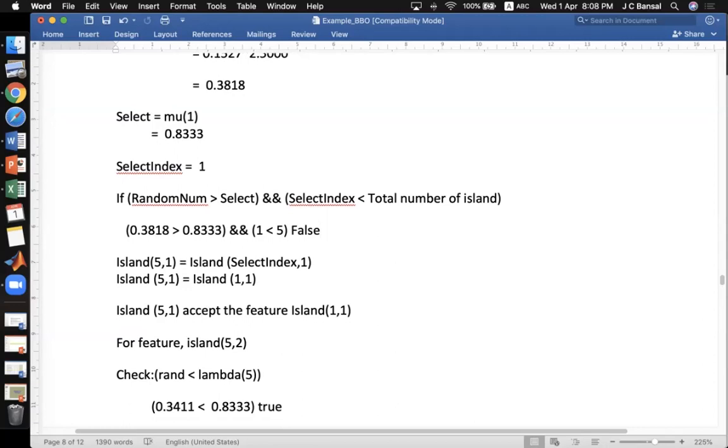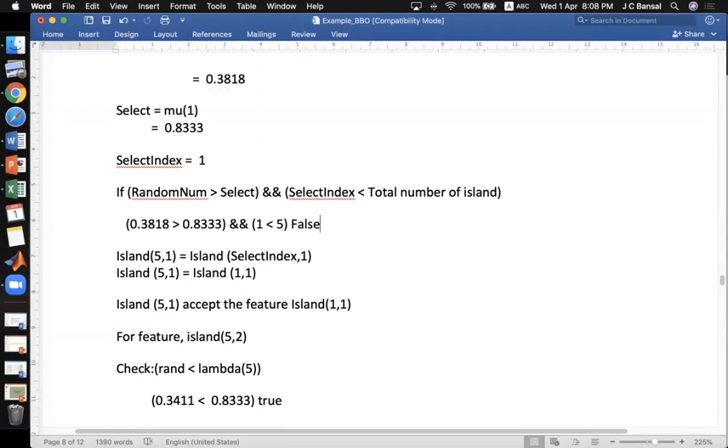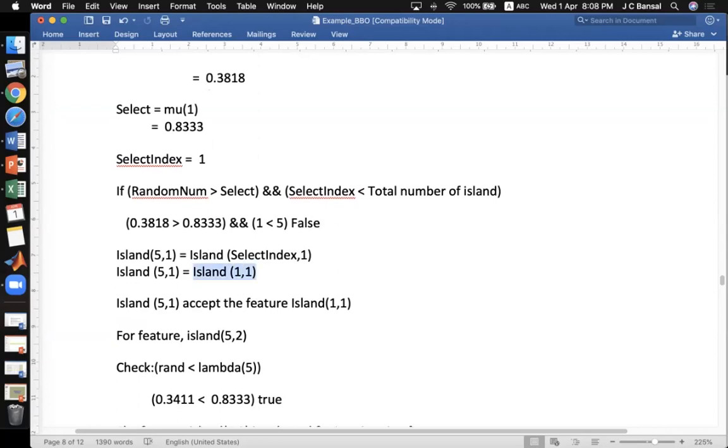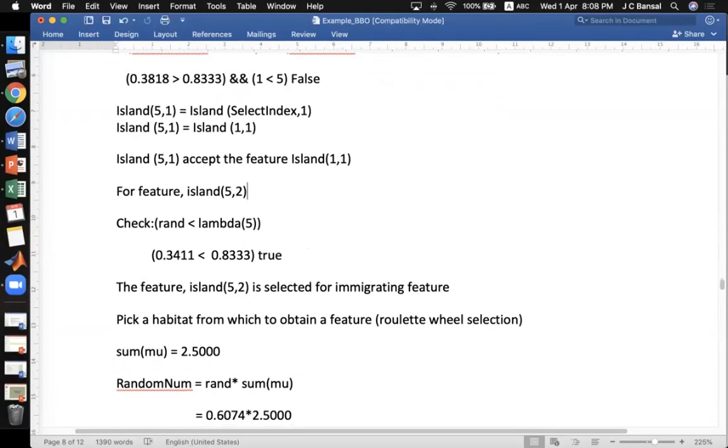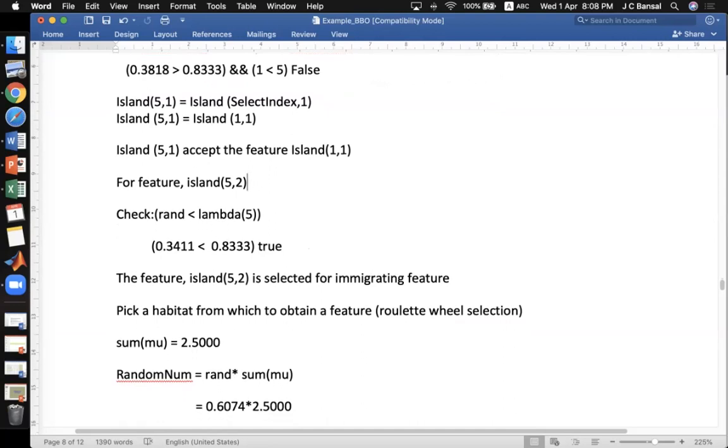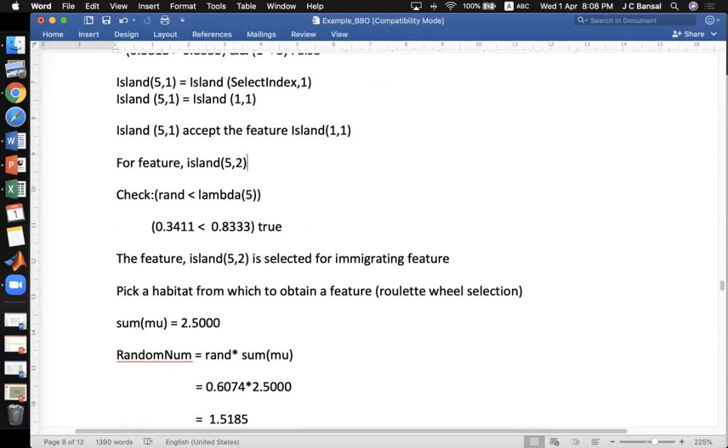So it is the highest inspiring island. The first island is the highest inspiring island. So the fifth island's first component will now be the first island's first component. I hope I'm okay. Right. Now the last is the fifth island's second component, which is to be modified. Here this random number between 0 and 1 is less than the immigration probability of the fifth island, which is this. It is again true.